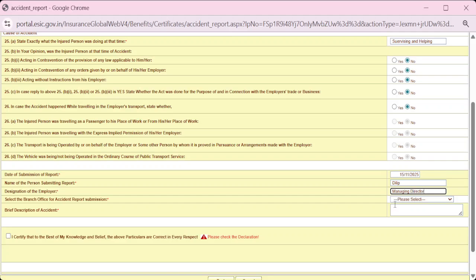Okay, that I have given. Next comes designation, we have given. Now we have to select the branch. What is this branch? The branch is Gindi. We have to select the branch. We have selected the branch.